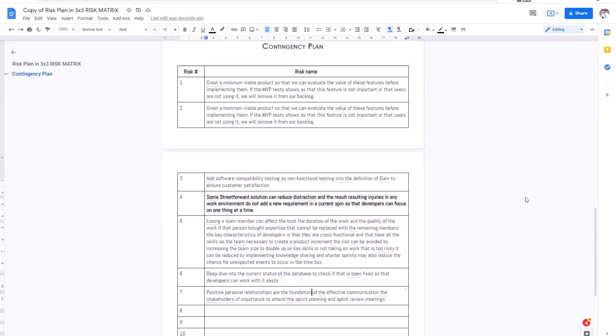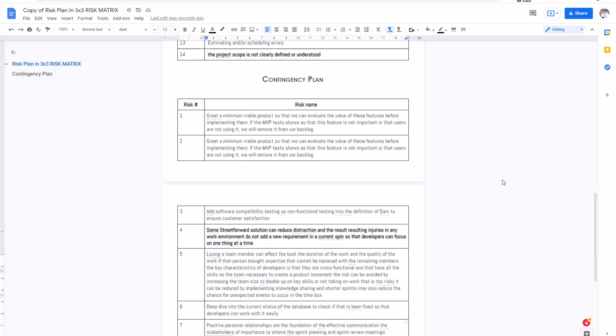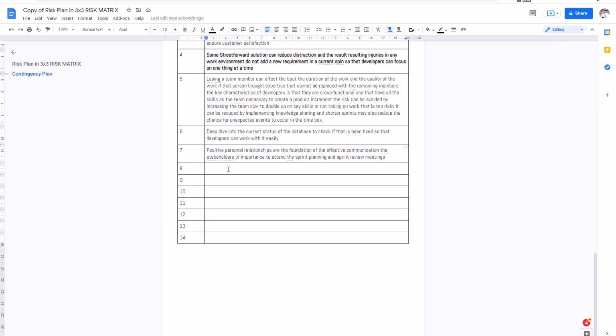Okay, let's continue with risk number 8. Developers don't have all the tools and infrastructure needed to complete the current sprint. So what would be the contingency plan for that? The Scrum Master must be aware of this so that he or she can immediately remove all impediments.